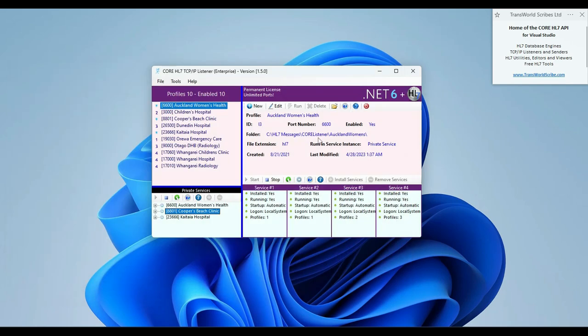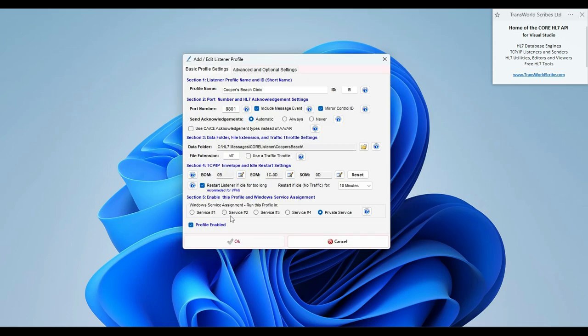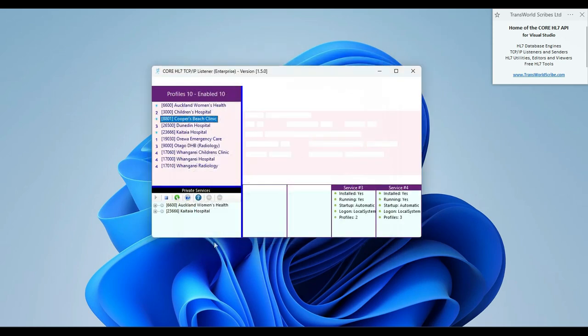Now if I return to the main window, now I've been running these in a private service for a while, but what if I want to take one out and put it back in so that it runs in one of the 4 primary services? Again, this is easy. Let's say I'm going to use Cooper's Beach as the example. I will stop this service. I can right click again and say I want to remove this service. That will uninstall it. It gives me a little warning now because it's still set up as a private service, but it's not installed. All that I have to do now is go and edit Cooper's Beach Clinic and put it back in, let's say, service 1, click OK.